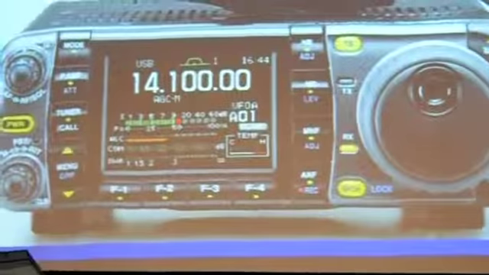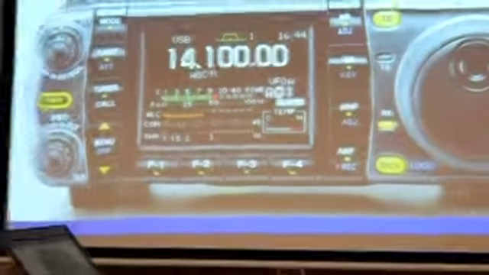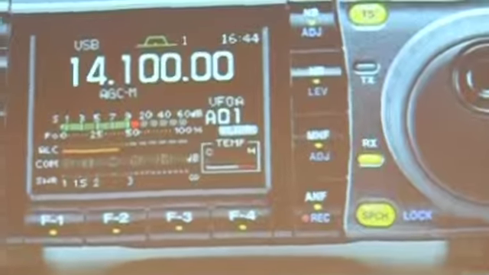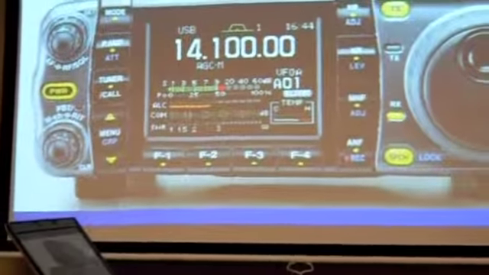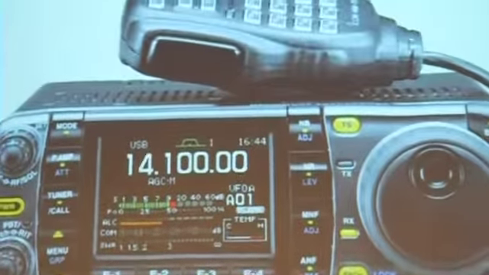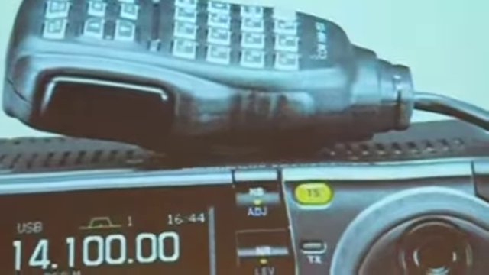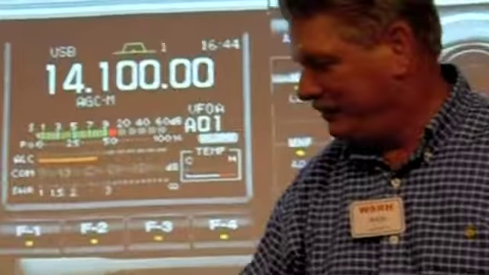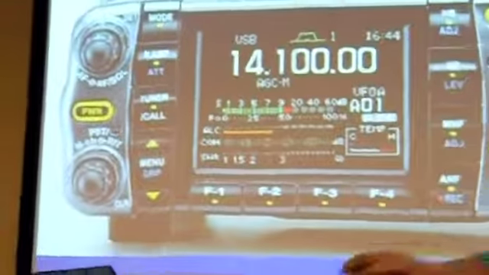There you go, that's a 7000. That's kind of like a 706, but it's got a color display. That microphone was nice. Actually, you can disconnect the microphone and use it as an HT.